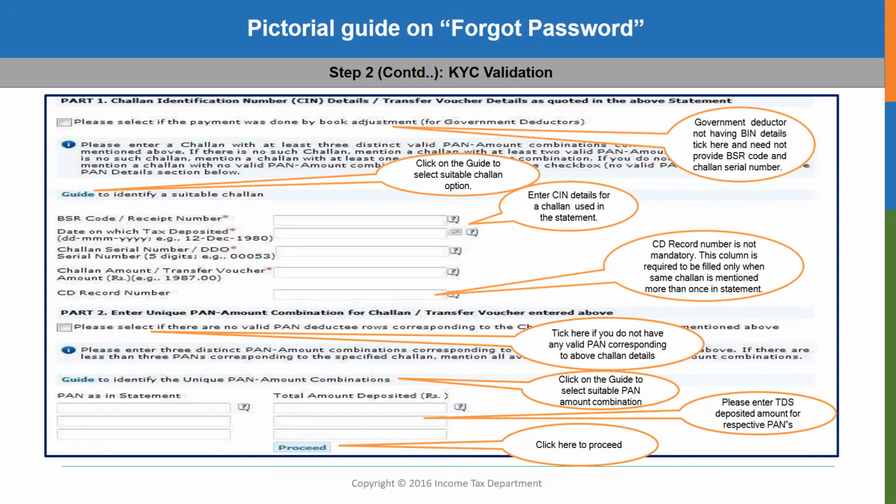Now in case you are a non-garment deductor, you will be having challan payments only. Then you will have to enter the BSR code, the date on which tax was deposited, the challan serial number, the challan amount, and the CD record number. CD record number means the challan detail record number, and this is not a mandatory field. This column is required to be filled only when the same challan is mentioned more than once in a statement.